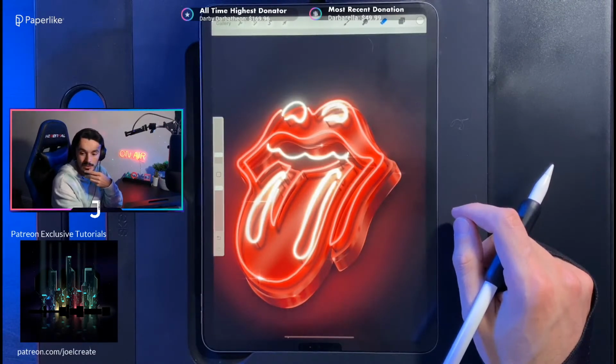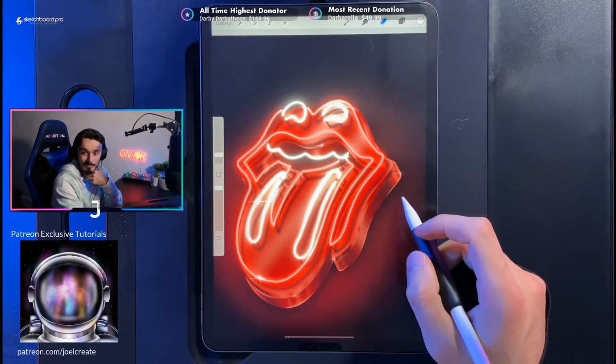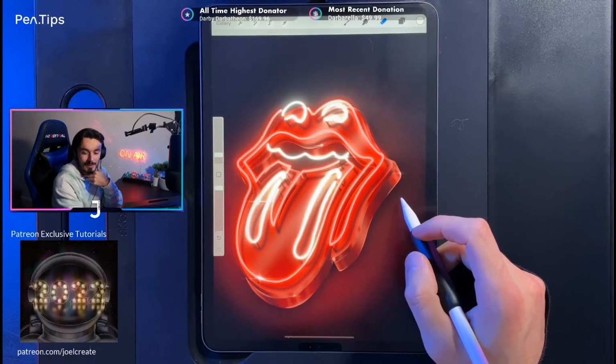Milo says, "Love the flares." They look pretty cool, don't they? Nice little accents on it. And Kevin said, "Better watch out, Joel. The Stones are going to hire you for their next album cover." That'd be pretty sick, wouldn't it? That would be cool. My dad would be so proud if that actually happened.